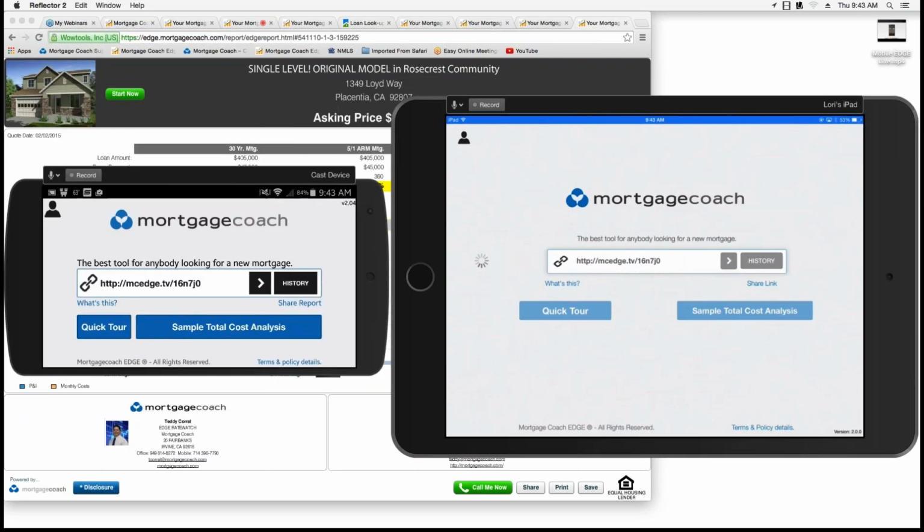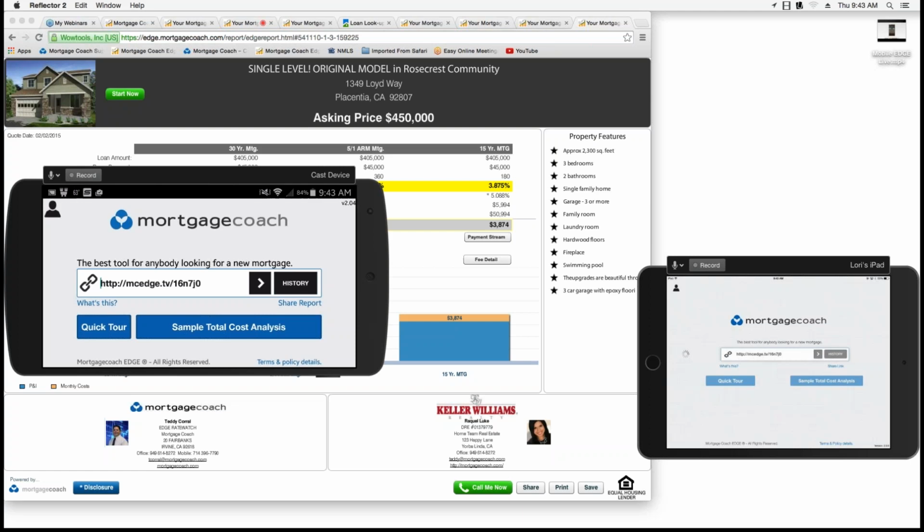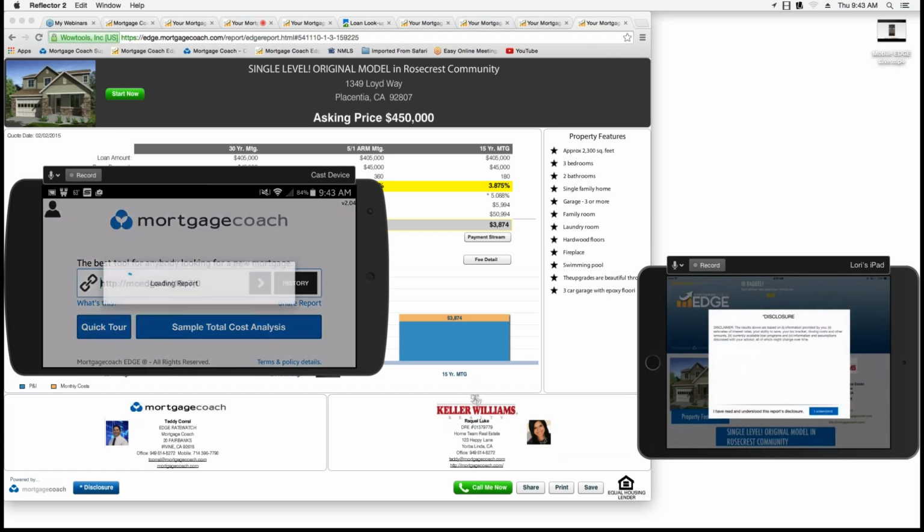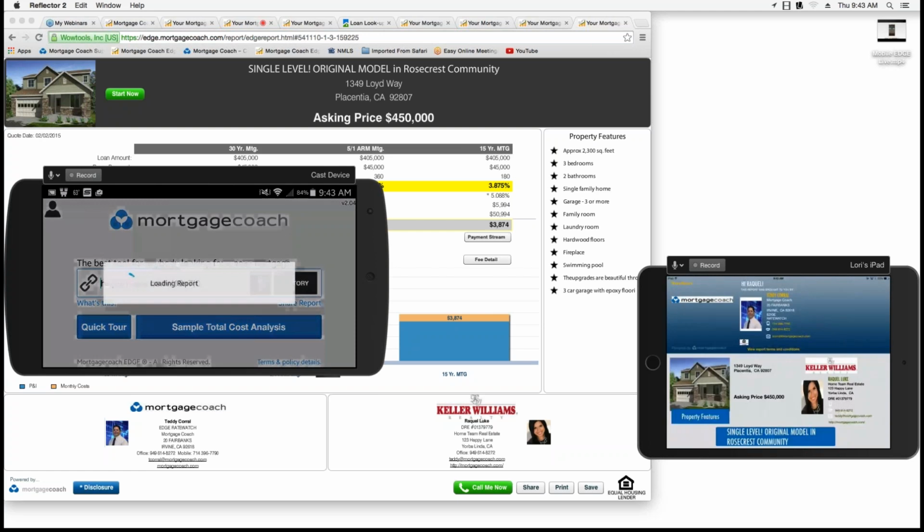There you go. Okay, so we're showing it on the iPad, and we're showing it on my Droid. So that's basically what your client will receive right on their smartphones. Anytime your client or realtor, think about the power of this, your realtor can basically be viewing this, have it open on an iPad, a desktop, anything of that sort. What I want to show though is video here.